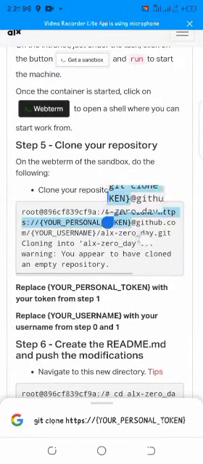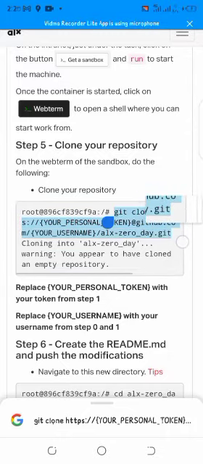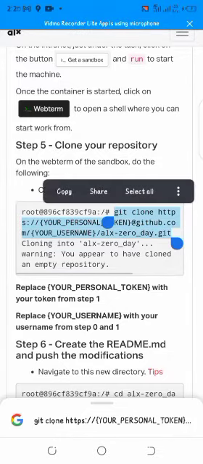So from here, you can see they put the instruction there: git clone https, then a curly bracket, your personal token, at github.com, then slash your username, slash the name of the repository .git. That is what we just generated just now. So that is how you come about that.